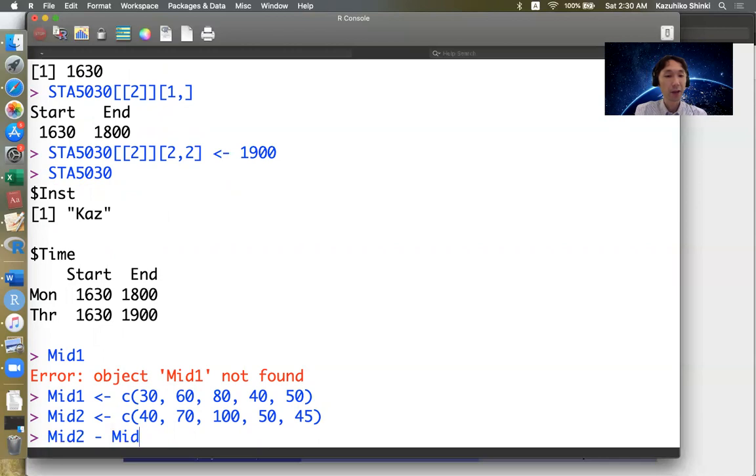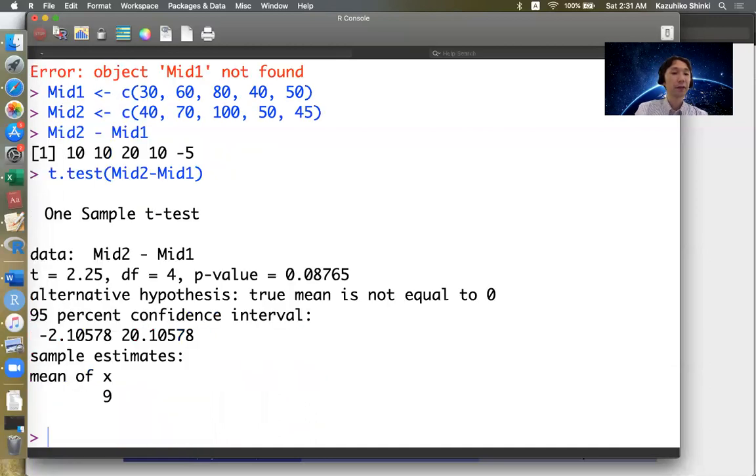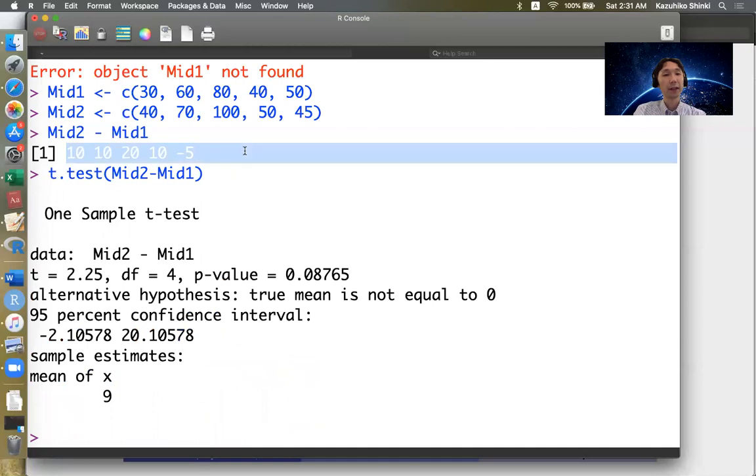You can see the scores are generally higher for midterm 2. So midterm 2 minus midterm 1, they're mostly positive. We would like to see if this is significantly different from 0 in mean. Then we can apply the t.test function to see if this difference is significantly more than 0 on average. Then you can run this.